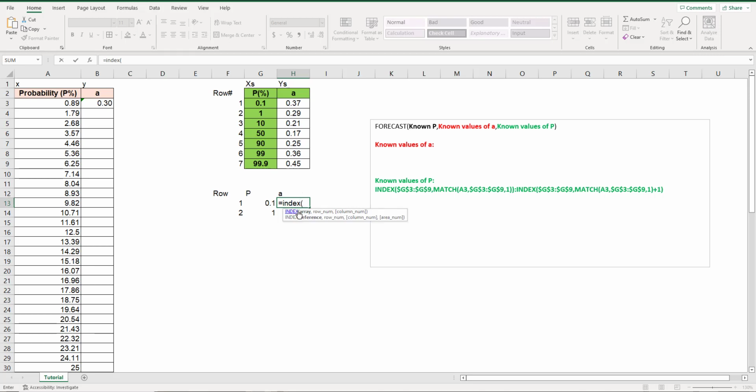Okay, it asks me what is the array that you're looking at. I am looking at A's this time, right? And it asks me to find the row number. I know that to find the row number, I need to use match. But before that, I'm going to press F4 on these cell numbers to make them fixed.